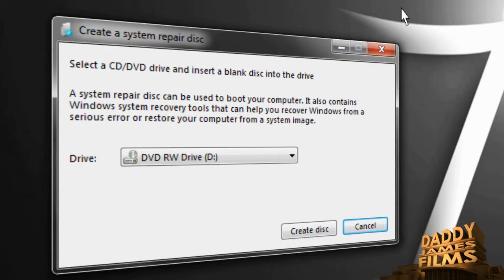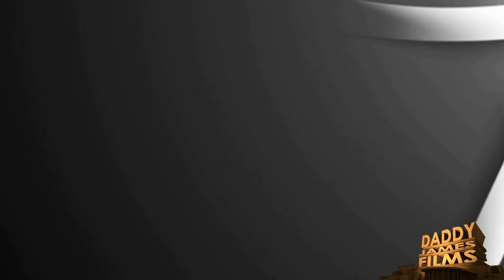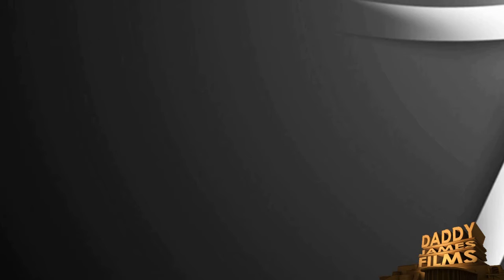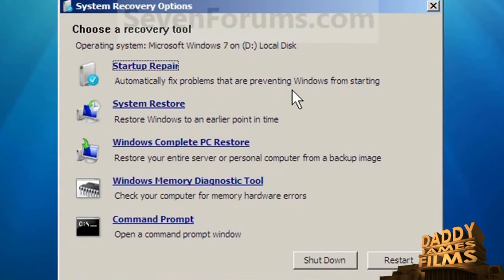Okay, from there, go ahead and name it Windows 7 System Repair Disk, 32-bit. Then whenever your system crashes or something, all you have to do is pop that in, and I believe you'll probably get this to come up. You just select your operating system, then click next, and then you'll probably come here. You can try one of these options, like the startup repair, or the system restore, which will restore back to an earlier time when the computer was working okay. Or you can try one of these other options and see if you can get it working again.